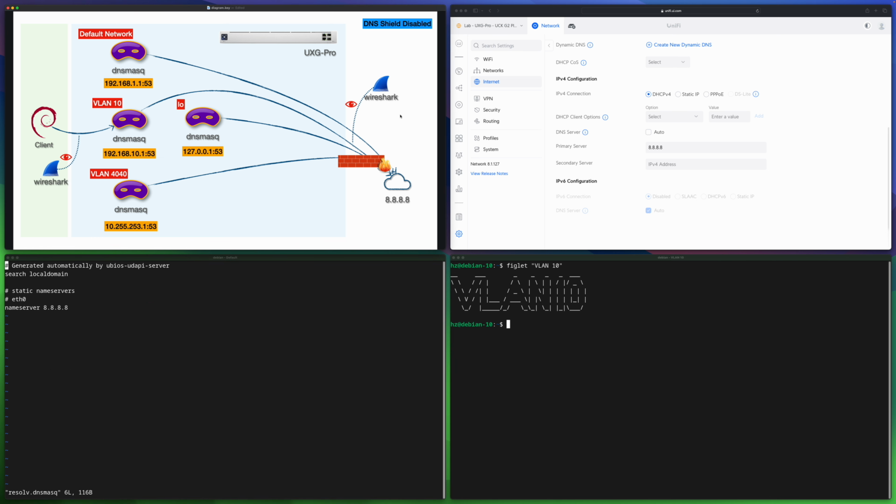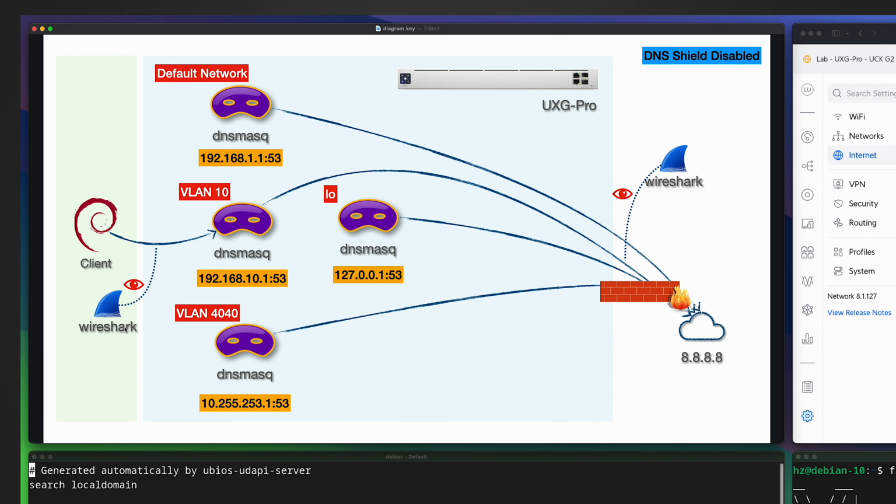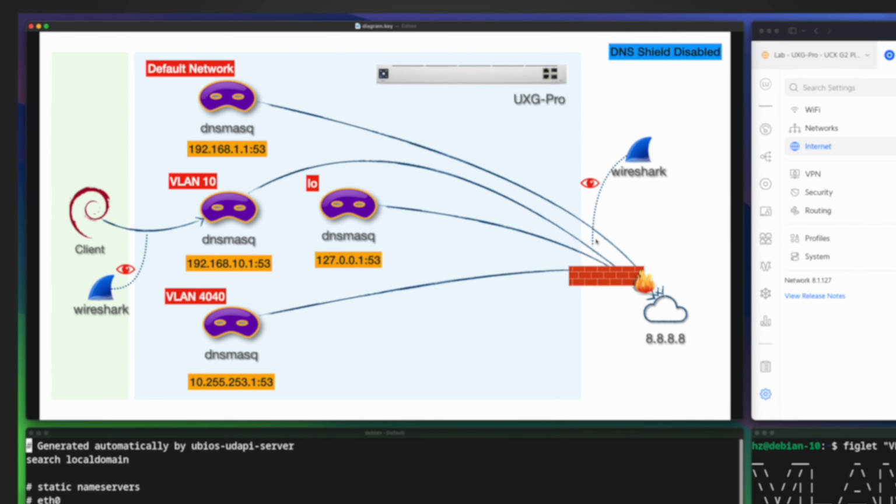So let's see in this situation where DNS Shield is disabled, what the potential problems may be. As shown in the diagram, I'm going to run two parallel Wireshark sessions, one monitoring the VLAN 10 traffic, the other one will monitor the WAN port traffic.